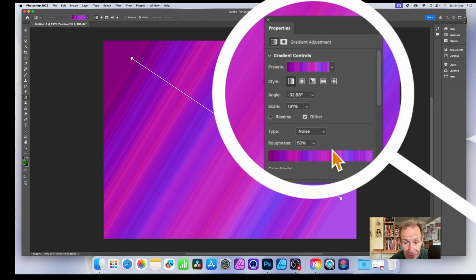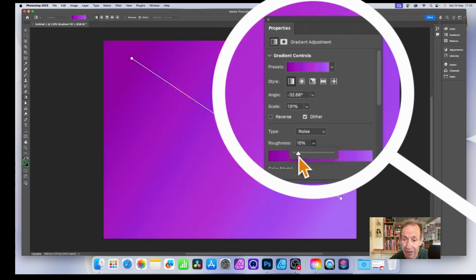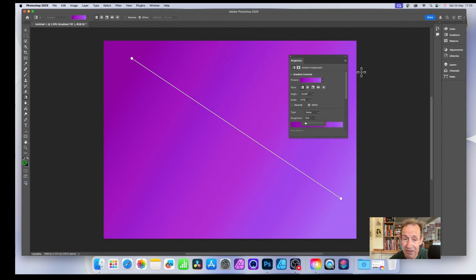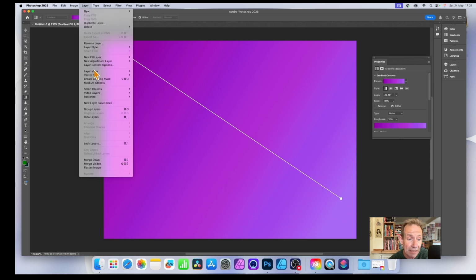But what you can do is go here to roughness and push it up to max. You get these sort of excessive lines, but you can also push it down. I'm just going to push it to about 10%. Now you can barely see the gradient, but it's still there. So with this, I'm just going to move this out of the way. I could use it and create more designs, but I'm going to go with this. So Layer, Flatten Image.